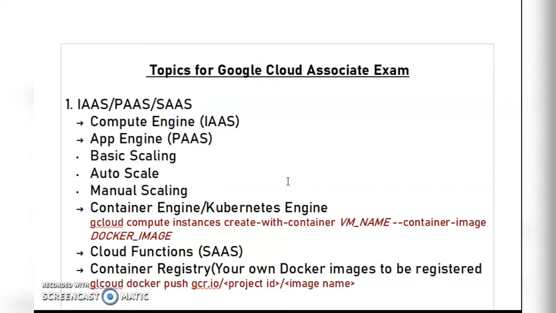Moving to the next one, we have something called a container engine or Kubernetes Engine. When I compare this with AWS, it is nothing but the Elastic Container Service. So Google will test you on how you can deploy a container image or how you can create a container with the image. Here I have taken an example of a Docker image which I need to deploy on a container, as well as create a container in Google.